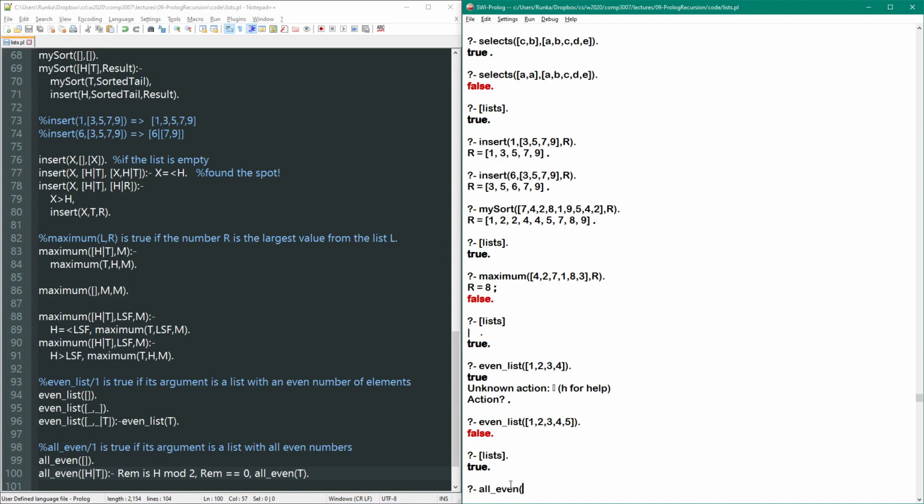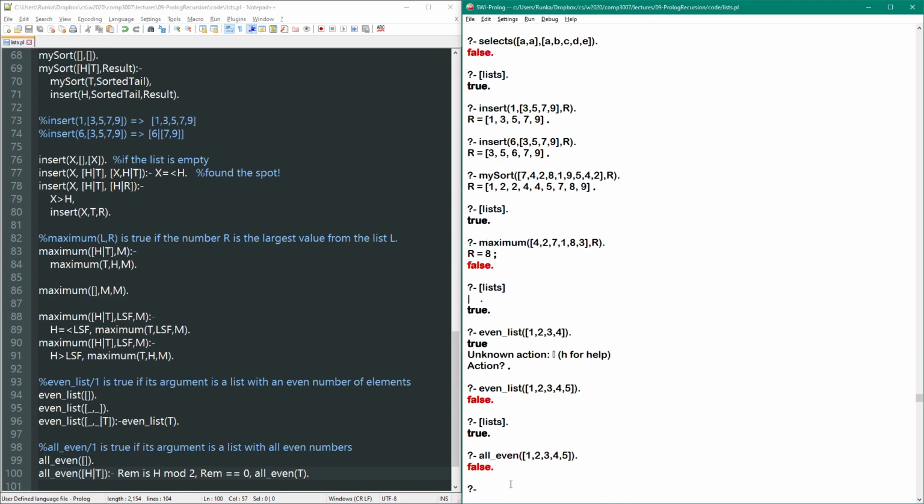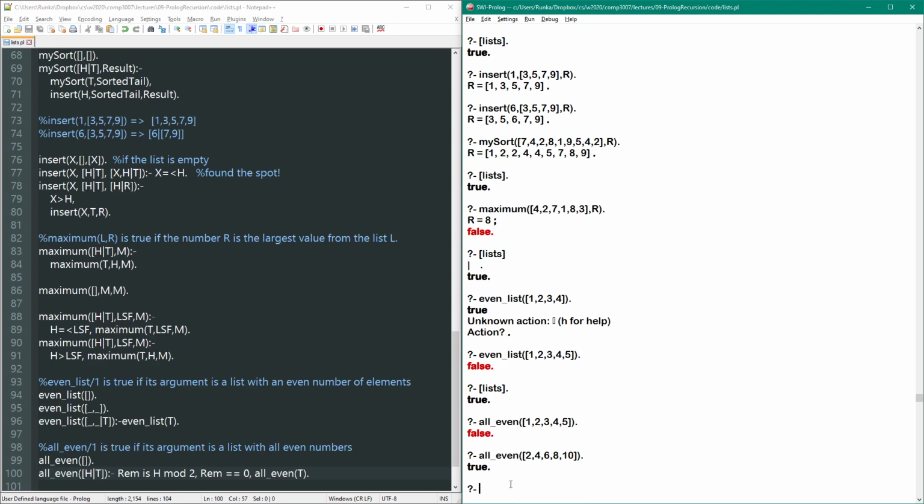All even, let's see here, 1, 2, 3, 4, 5 should give us false, and all even 2, 4, 6, 8, 10, true. Hooray. All right, let's get into a couple more big problems here.